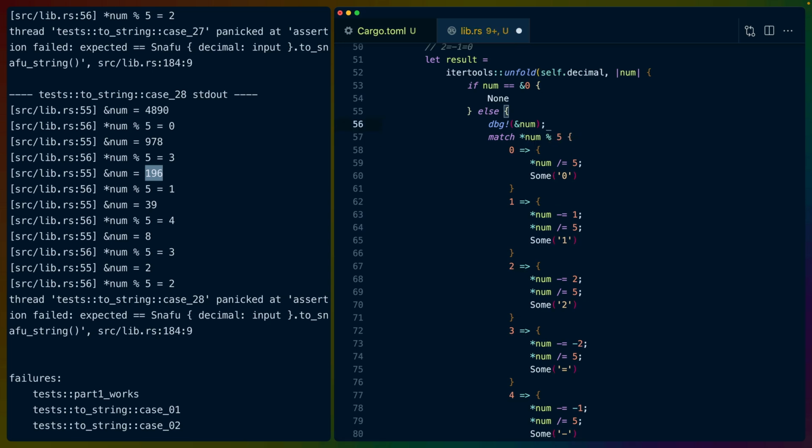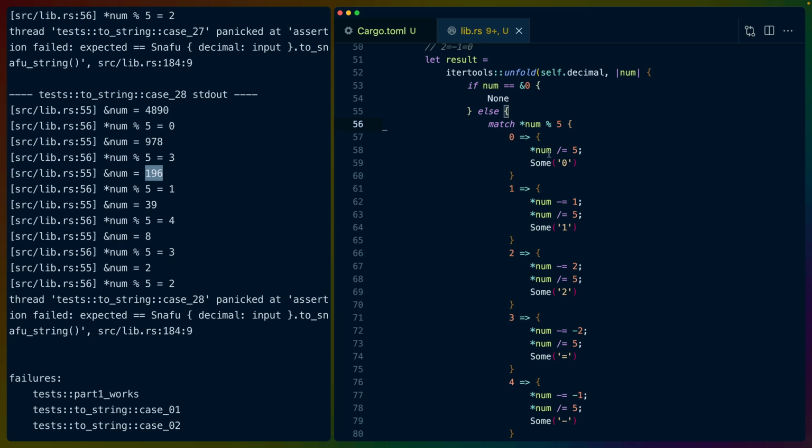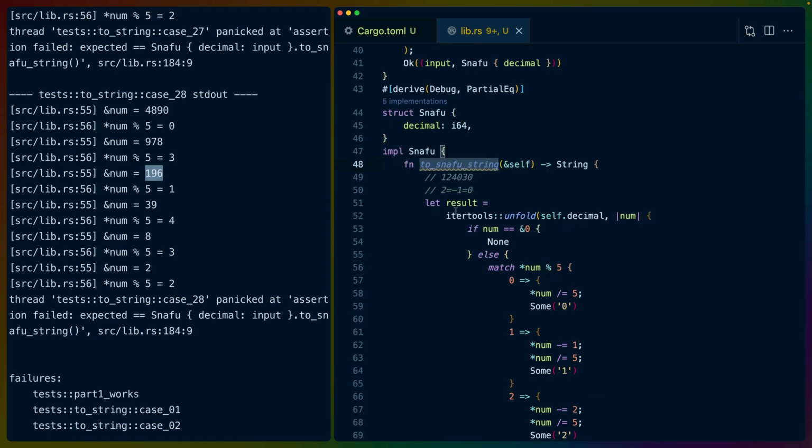I tried a bunch of base 5 kind of stuff. I really didn't know that this mod was going to give us the right answer. I had to figure that out. But our to Snafu string is an unfold. So basically, if we're going to do a repeated operation on a starting value to produce a set of values, that's an unfold. A fold reduces a bunch of values into one, and an unfold is the opposite direction. It expands one value into a bunch of values.